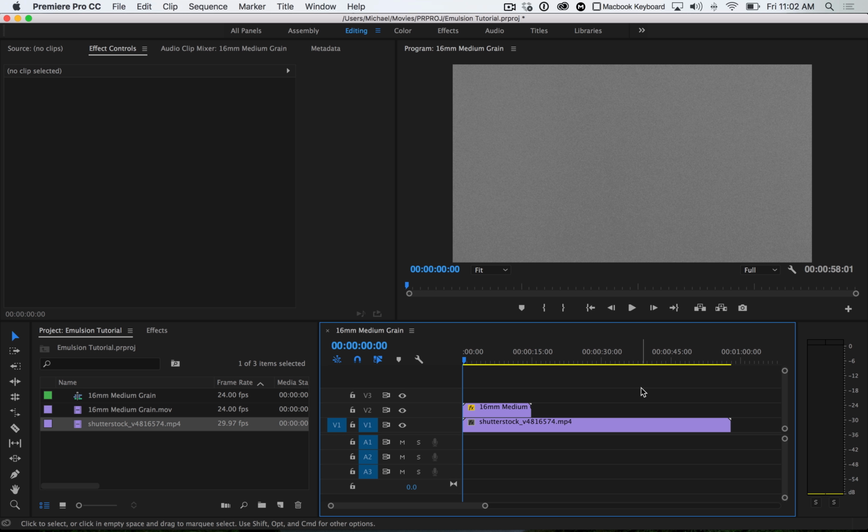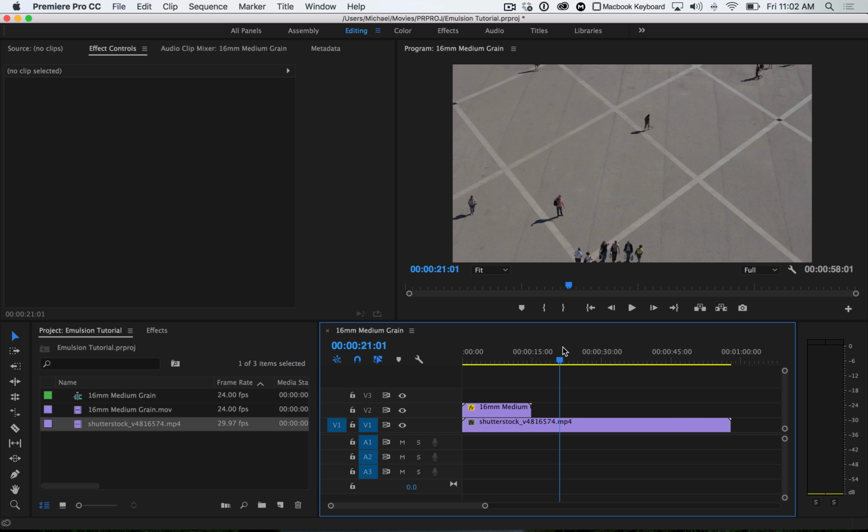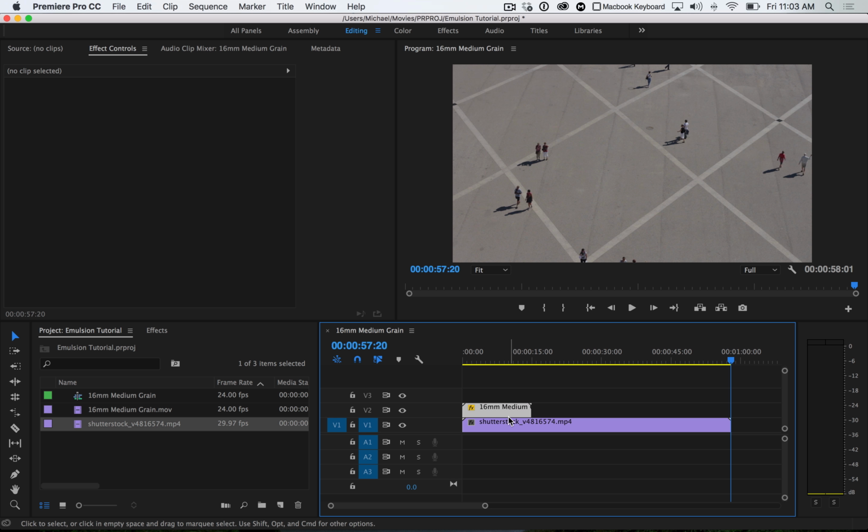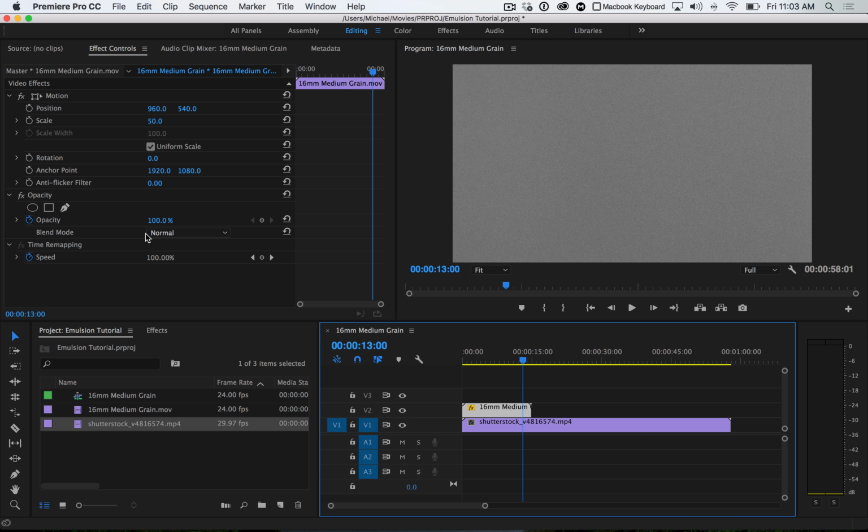The clean grain overlays are loopable, so if you come across footage that's longer than 15 seconds, you can easily extend the grain to accommodate your footage. So in the timeline, I have a shot that's about a minute long, and I have my grain over it. I haven't changed the blend mode yet. We're going to save that for later.